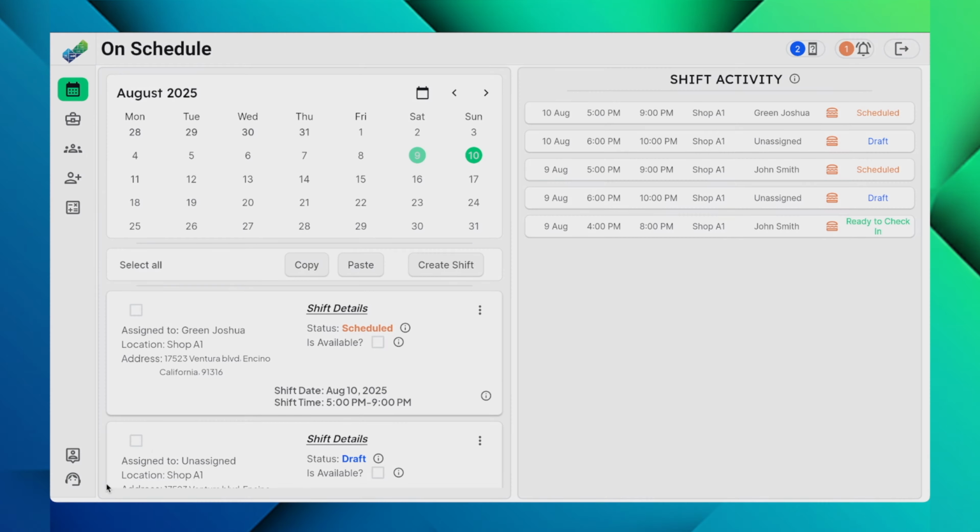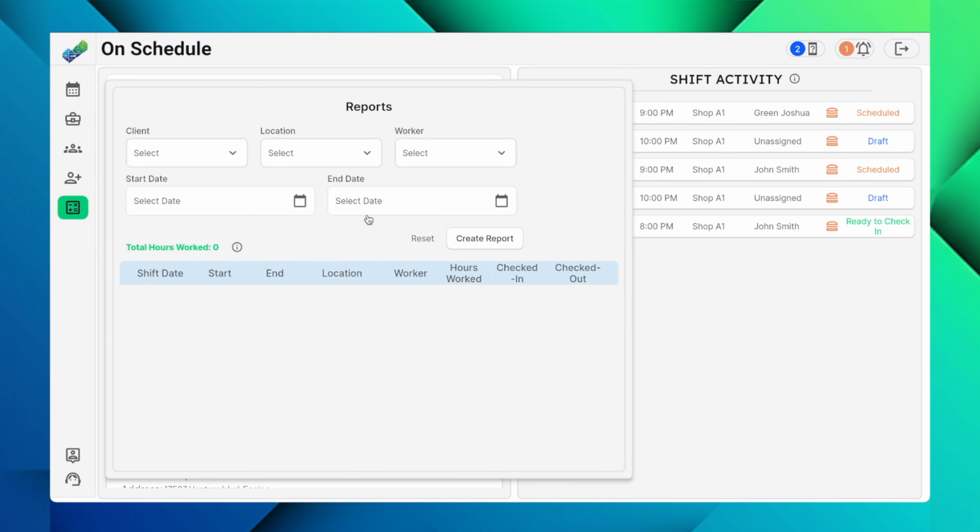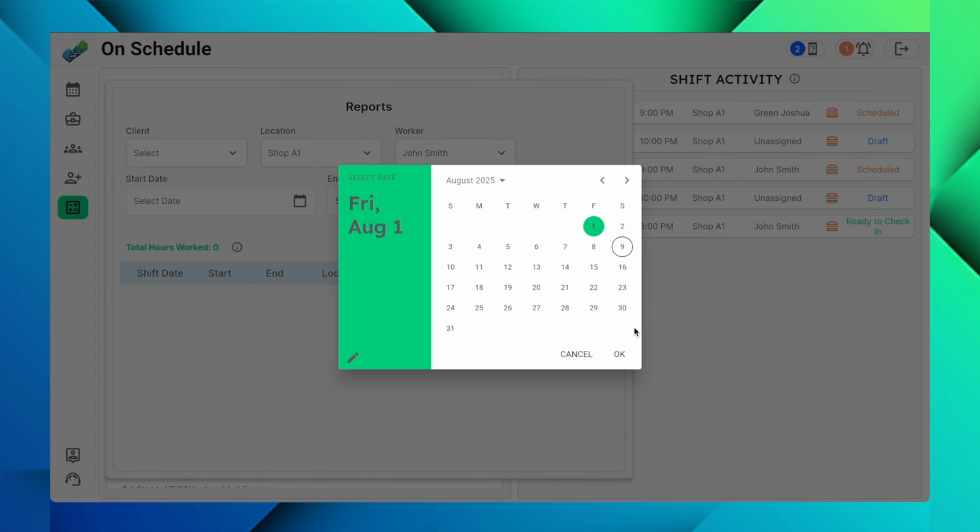OnSchedule gives you powerful reporting tools to help track work hours by client, location, or worker. Show report by worker. For example, if you need to calculate how many hours a worker has completed in the past 2 weeks, simply select a specific location or few locations. Then choose the worker and set the start date and end date for the time range. Click the Create Report button.